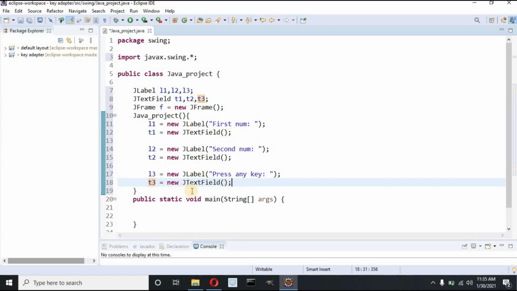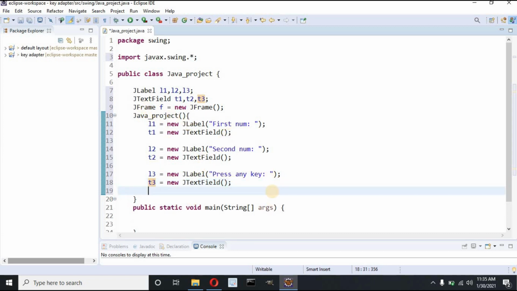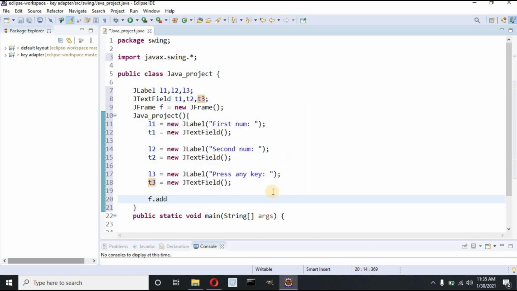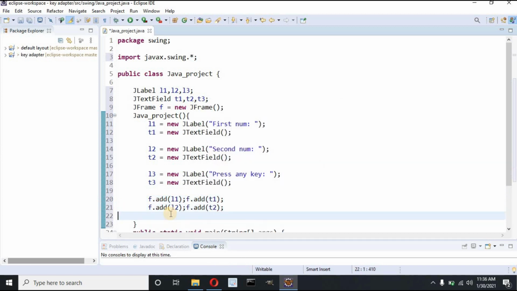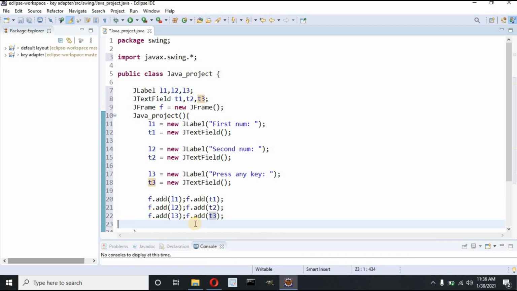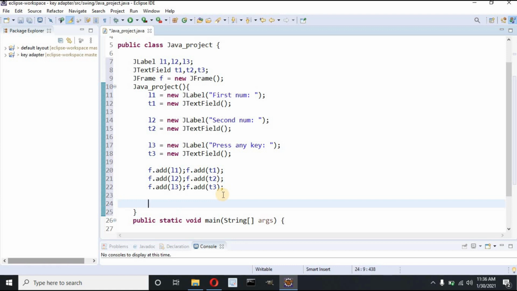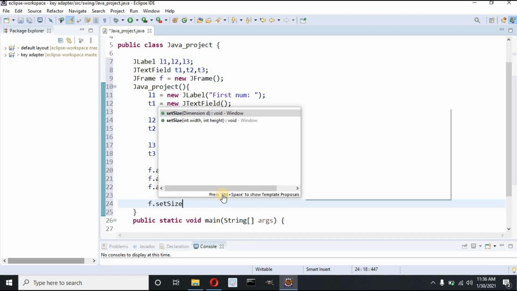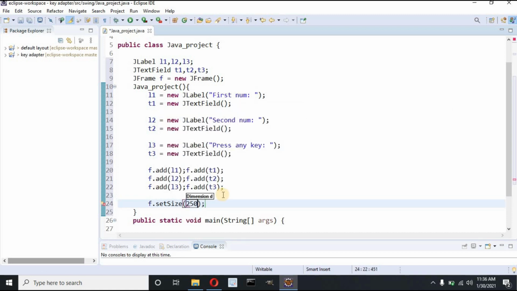Now I have to add these components inside this frame. So I have to write f.add(L1) and again f.add(T1). In the same way f.add(L2) and f.add(T2), and in the same way f.add(L3) and f.add(T3). Now I have to define the size of the frame. So I have to write f.setSize. Let me define 250 wide and 150 height.